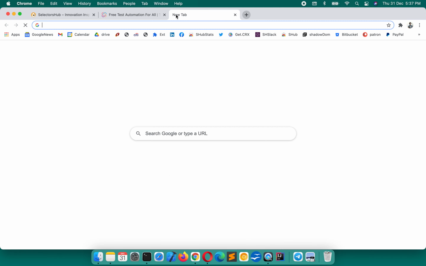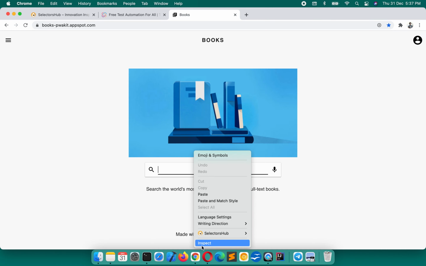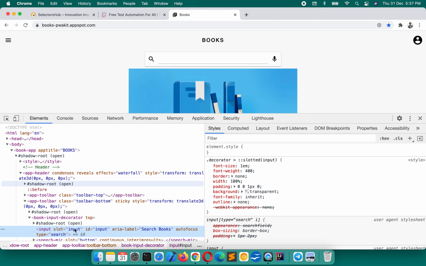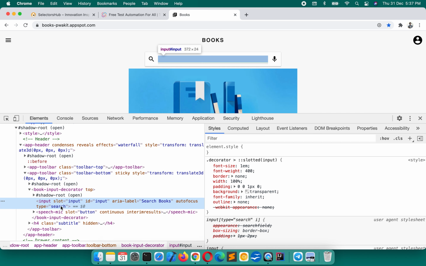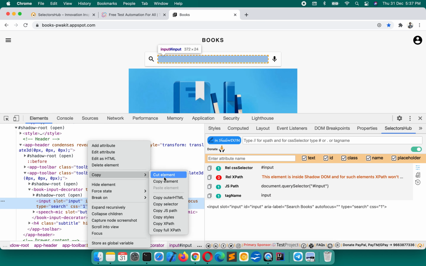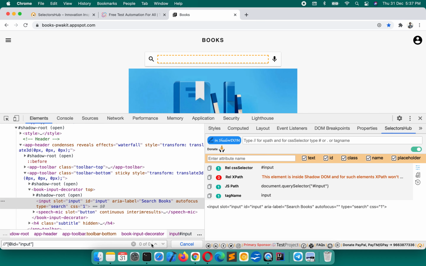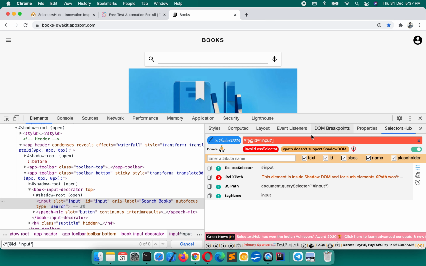So you would be able to learn, and you will get the information as well. Similarly, if you have to write XPath or selectors for Shadow DOM, it is not possible, because Chrome DevTools doesn't support Shadow DOM, so that is another challenge. People just right click and copy XPath and then keep wasting time wondering why this XPath is not working. It shows 0 of 0, while if you paste the same thing here, it will tell you that XPath doesn't support Shadow DOM. So you get the correct information here in SelectorsHub.